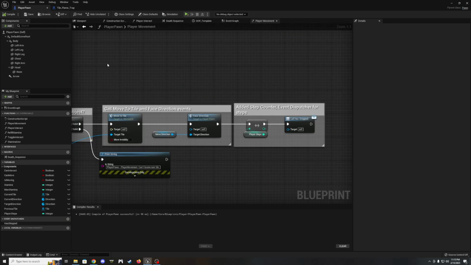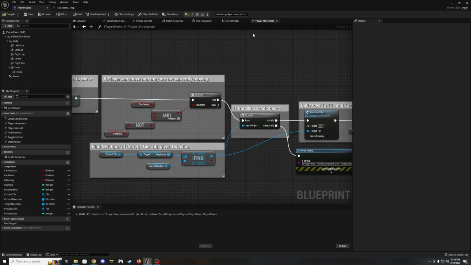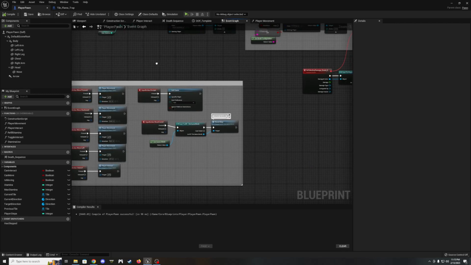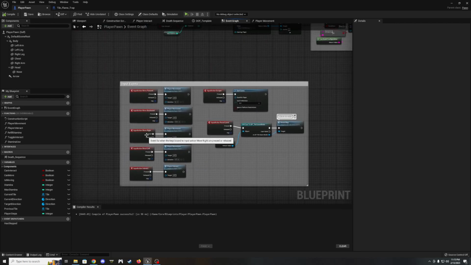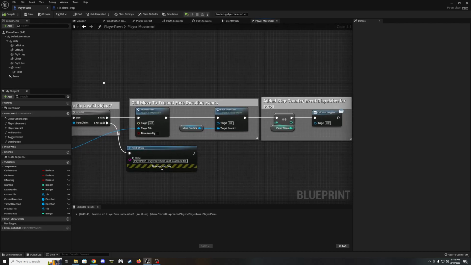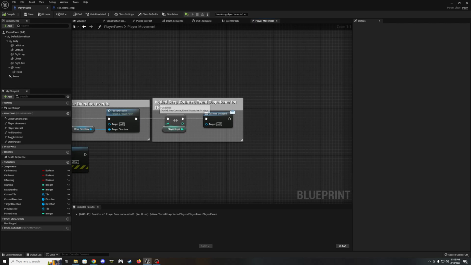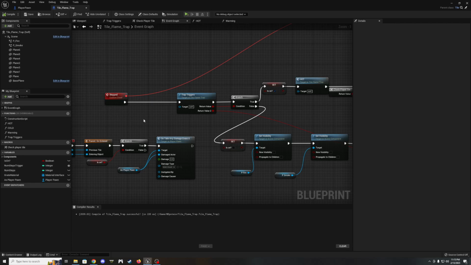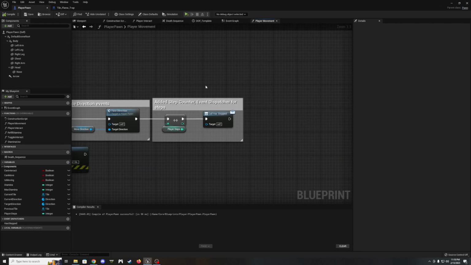Let's go over to the player pawn. Okay, so the event graph here, this player movement function, it got a little addition. At the end of it, I added a variable for the player steps. It's just an integer. And then we count that integer up, and we use that has stepped call in the flame trap here. So that's a reference to the call here.